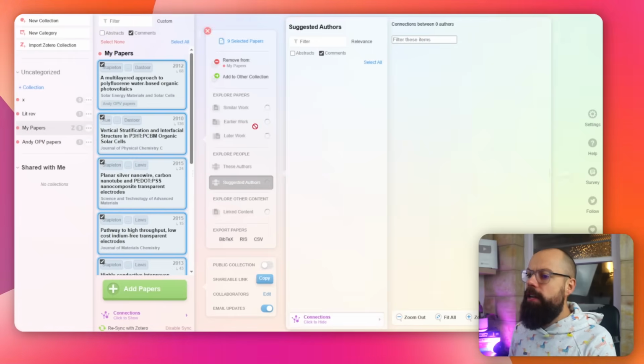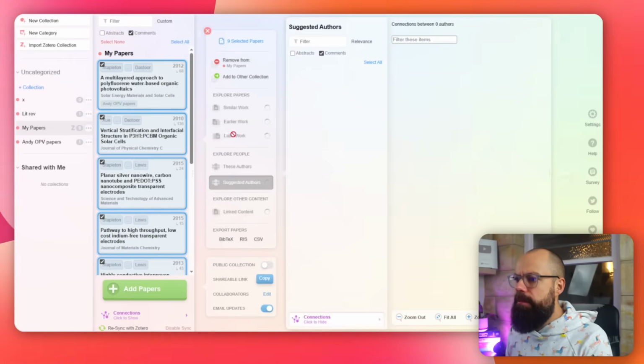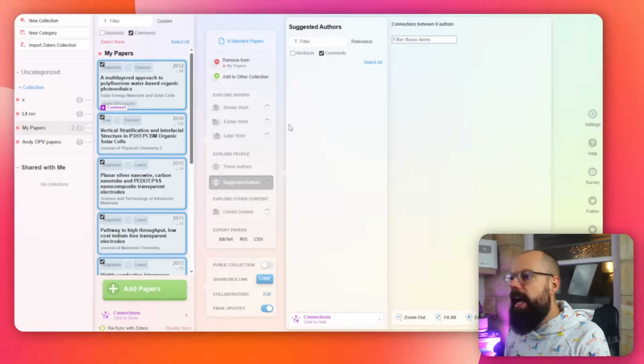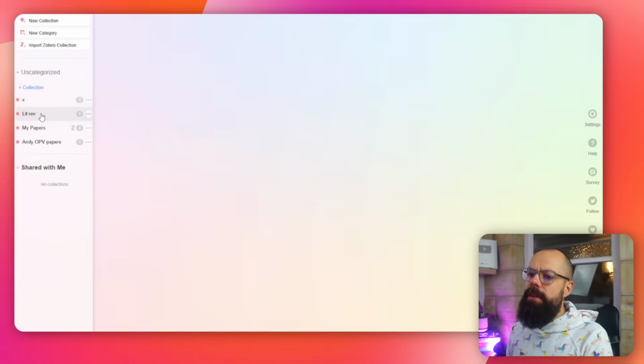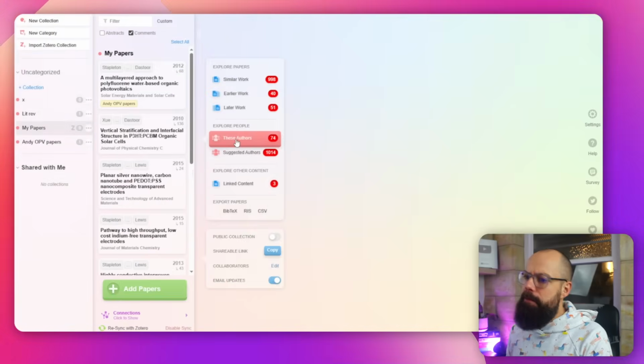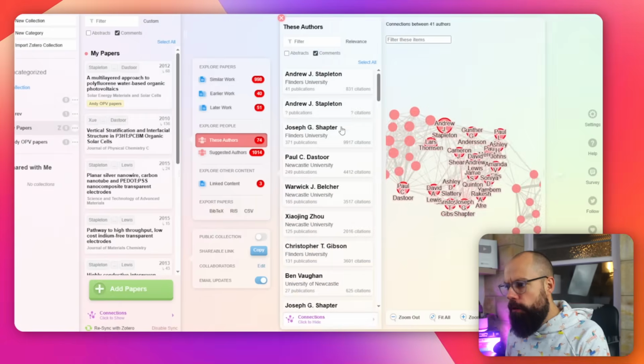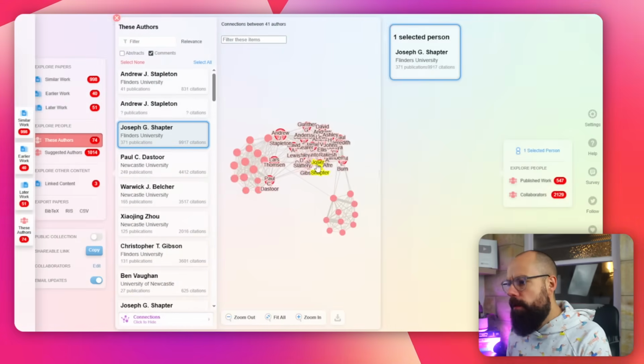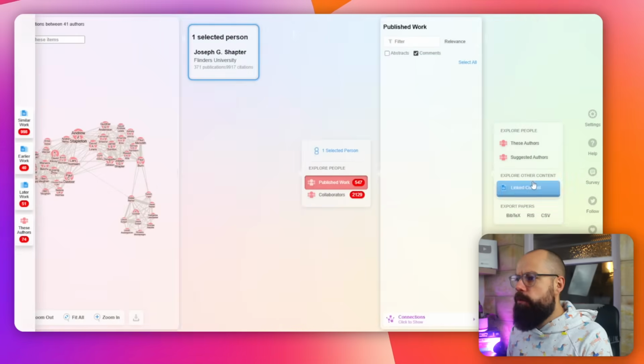This is what it looks like when you log on. You can see I've put in some papers and then you get all of this. You can look for similar work, earlier work, all of that sort of stuff. Why is that not working? Let's refresh it. And ultimately, it is a way of getting loads and loads of different information about papers. So you can click here, these authors, and we can click here, vomit, vomit, vomit. It vomits out stuff. Look, published work by that person.